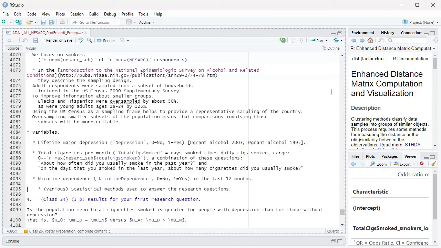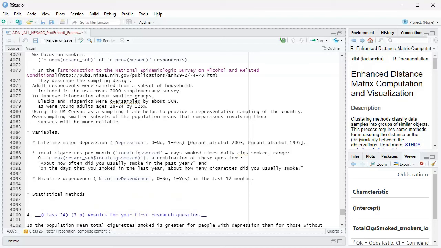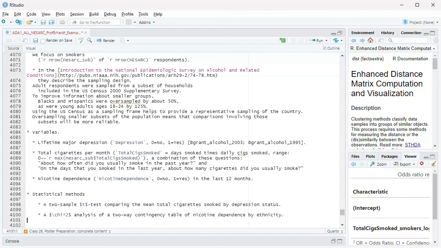All right, finally, the statistical methods. Okay, so we'll just put statistical methods. And in my case, I've got a two-sample t-test and a chi-square analysis, and I indicate what I'm using them to test.